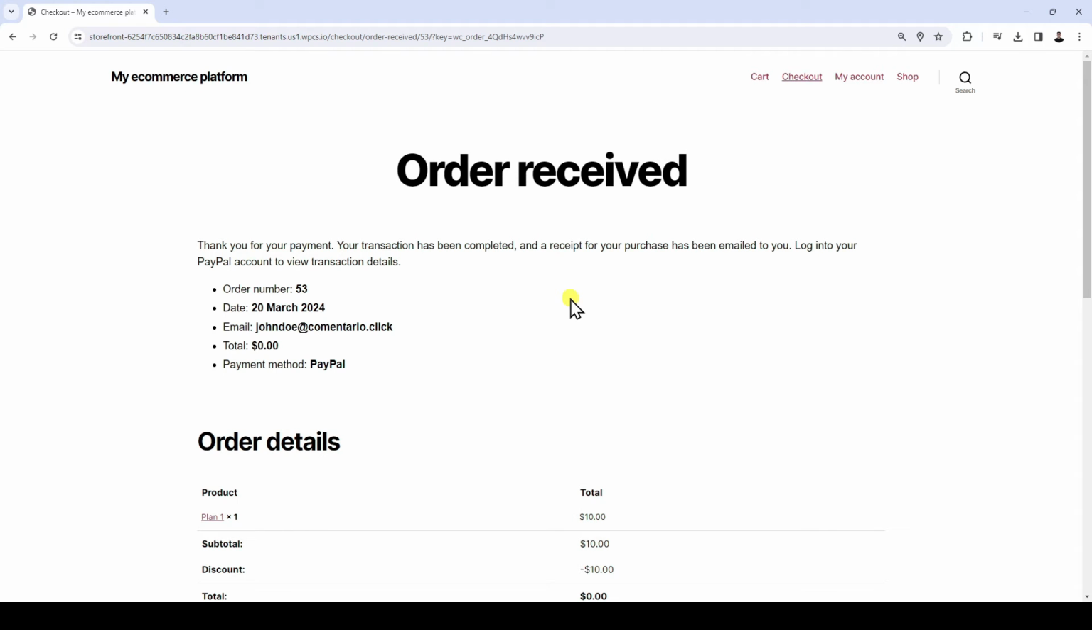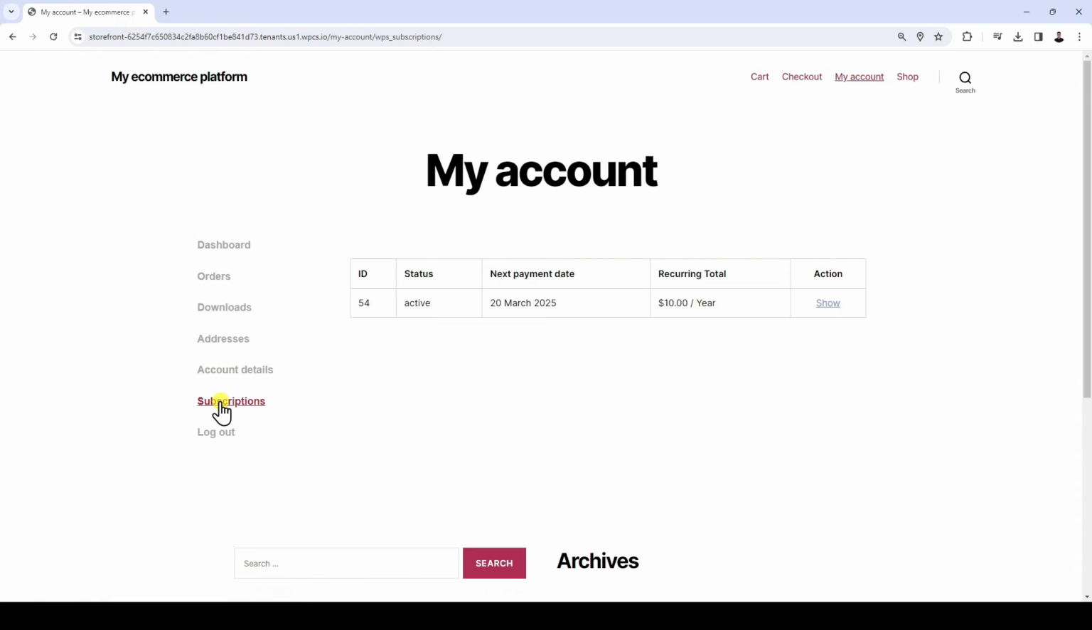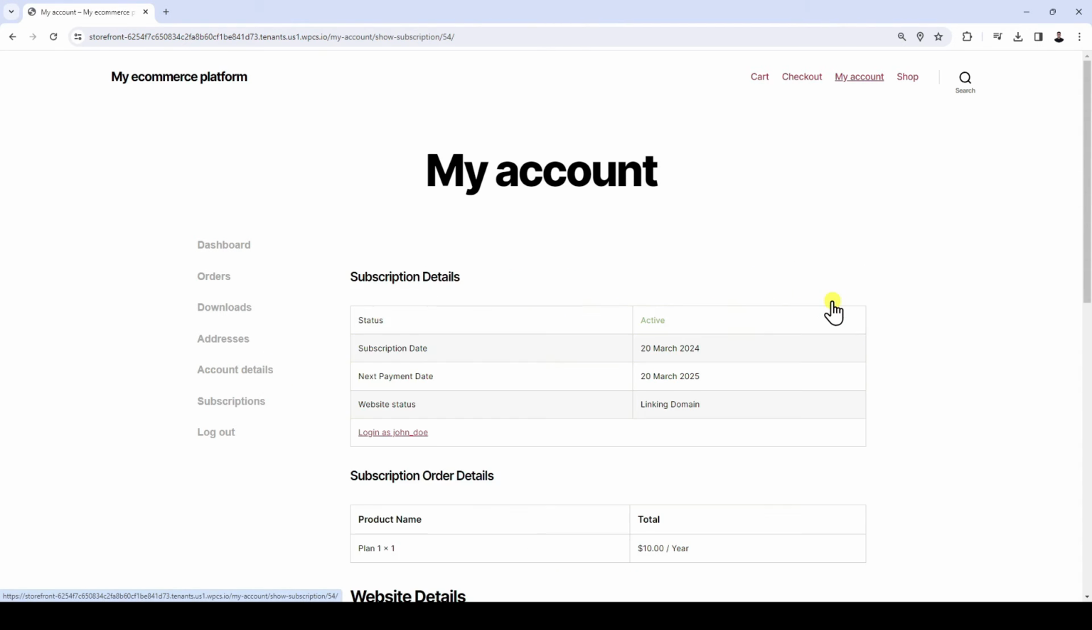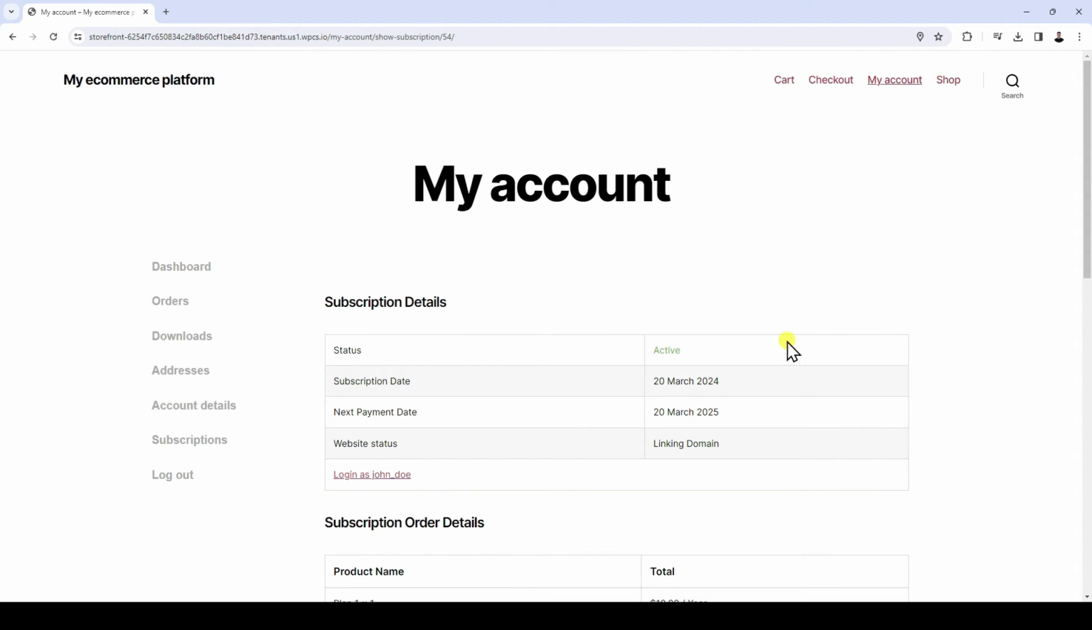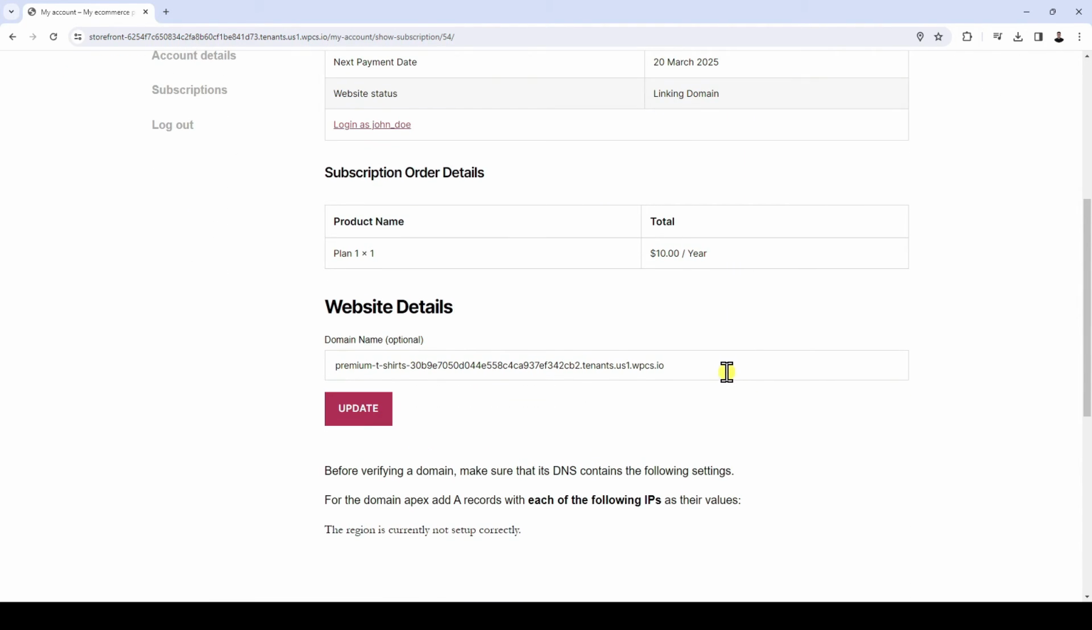Once you place the order, you can go to the account page to see your subscription details. This is the subscription we just purchased. By clicking on Show, we can see the subscription details. As you see, our site is provisioning and linking domain. If your users want to add a custom domain to this site, they can do it here.